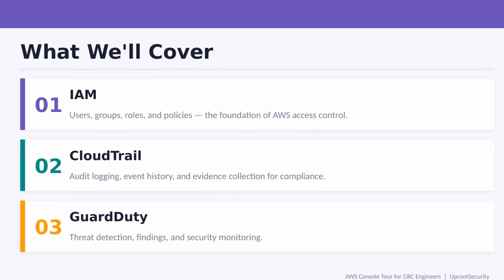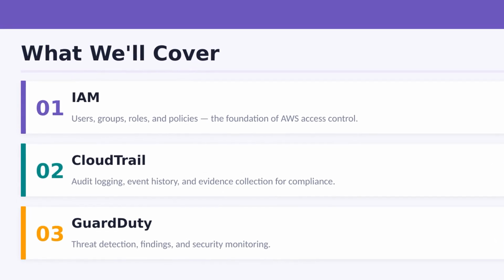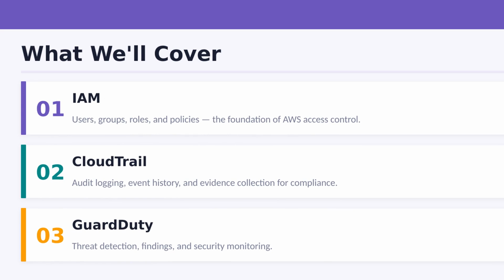Here's what we'll cover. First, IAM, users, groups, roles, and policies. This is the foundation of AWS access control. Second, CloudTrail, your audit log, the source of truth for who did what, when, and from where. And third, GuardDuty, AWS's managed threat detection service, which surfaces the findings your security team needs to act on. 3 services, 1 console, 1 workflow.